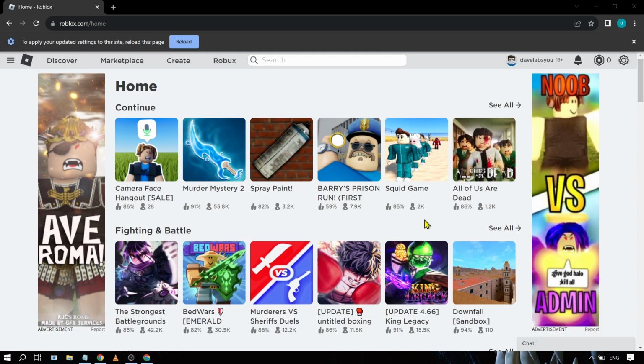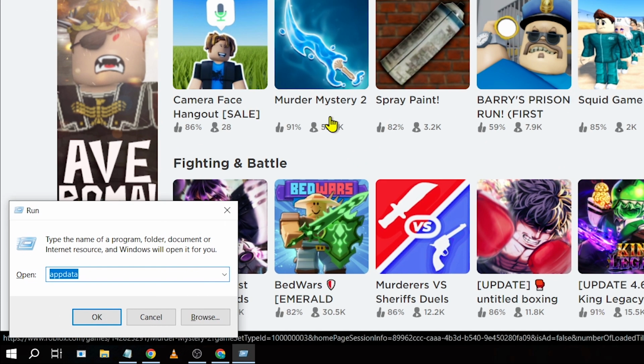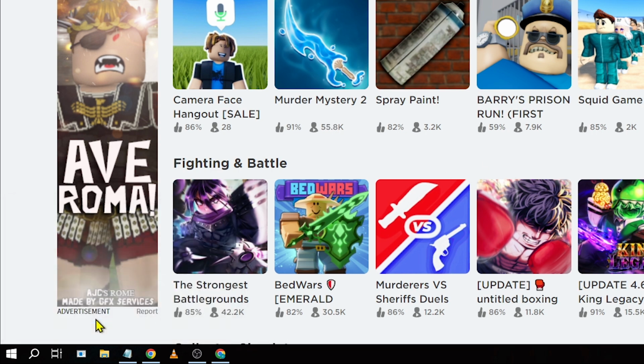Alright, there you go. The next thing we're going to do is hit the Windows key and R. There you go. We will be able to see this. We're going to type %localappdata% and then click OK.